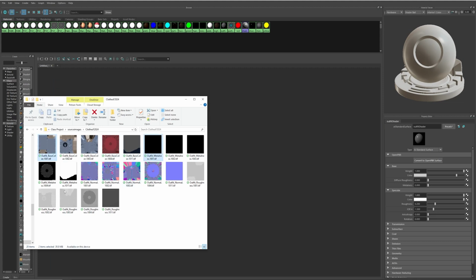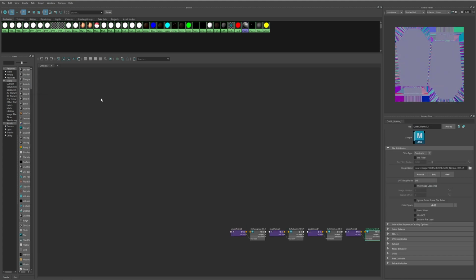So metalness and normal. I'm just holding control and clicking on, and then roughness. So I have 4 selected here: base color 1001, metalness 1001, normal 1001, and roughness 1001. It doesn't have to be the 1001. It can be any of them, just as long as you got one in each category, it doesn't matter. So I'm just going to drag them into the Hypershade just like that.